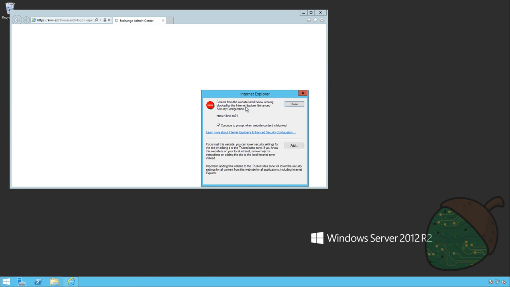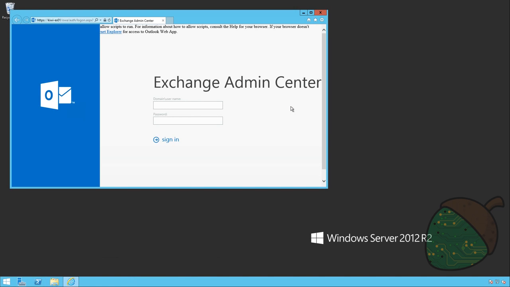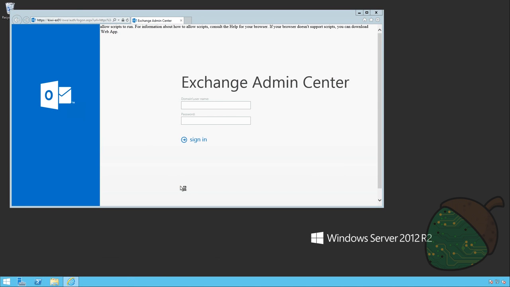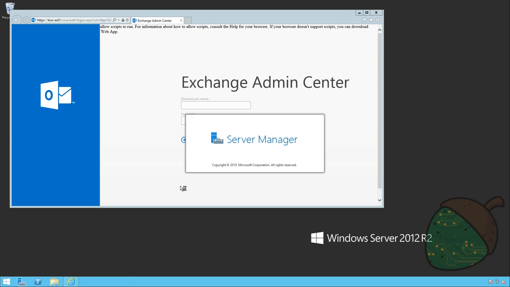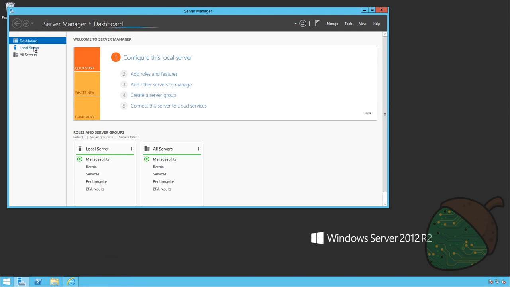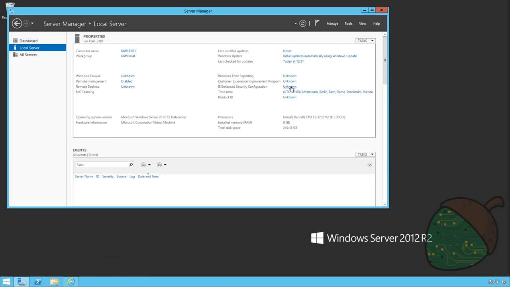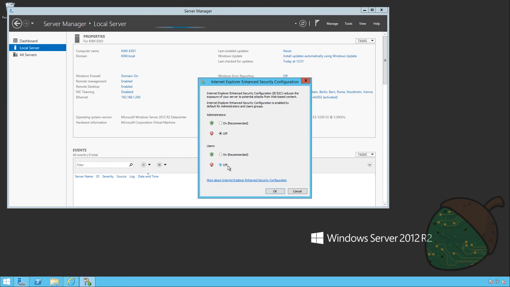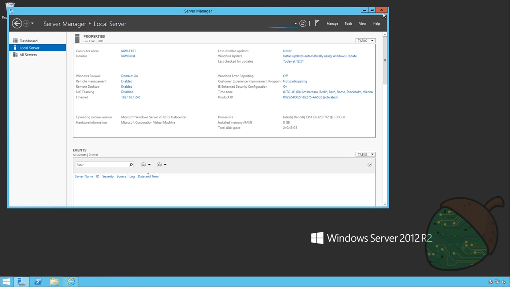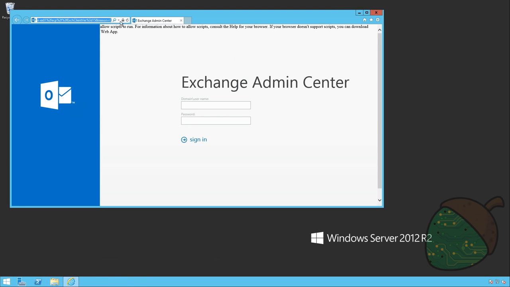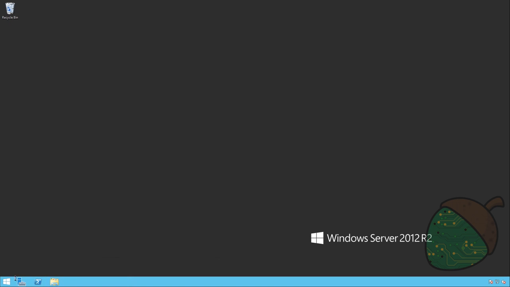Looks like I have the Internet Explorer protected mode on, so I'll be getting some warnings here. And we can't run the scripts either, so I should probably fix that. I can show you how to do that real quickly. Just fire up the Server Manager, go to the local server, and select the IE Enhanced Security Configuration. We're going to disable it for users and administrators. And what I will have to do is restart Internet Explorer.